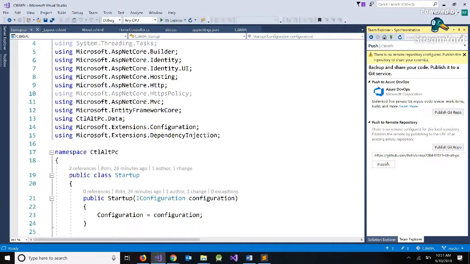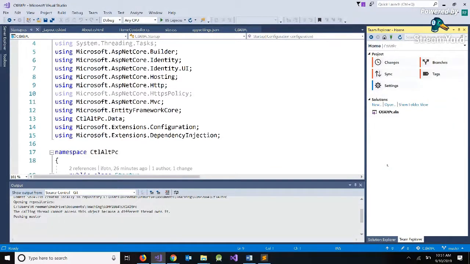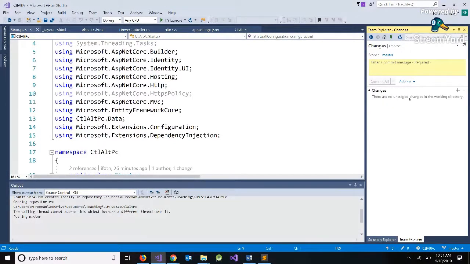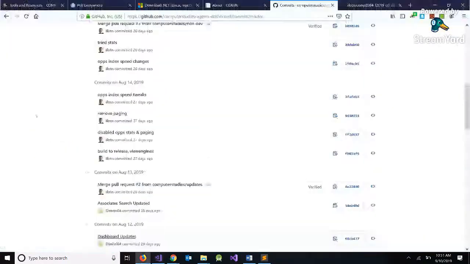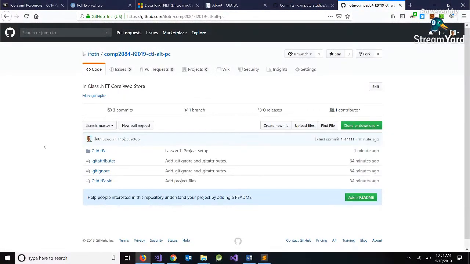So now if I click publish, I won't have to do this part repeatedly. This is just once. I have to connect these up today, and then they'll be connected in the future. I can just commit and push. So now if I go back to changes, it says there are no changes. And if I refresh my repository here up on GitHub, my code's backed up.